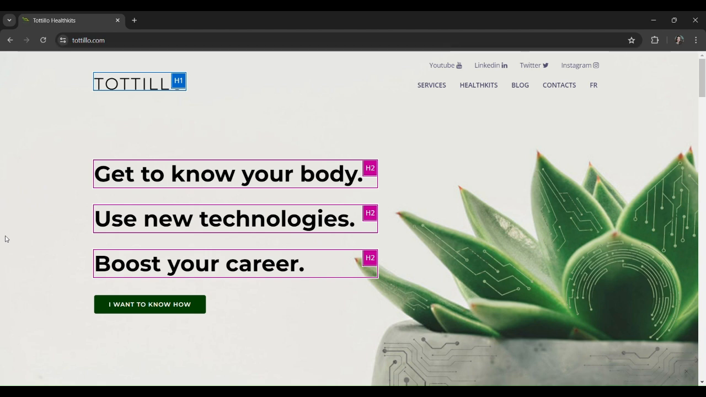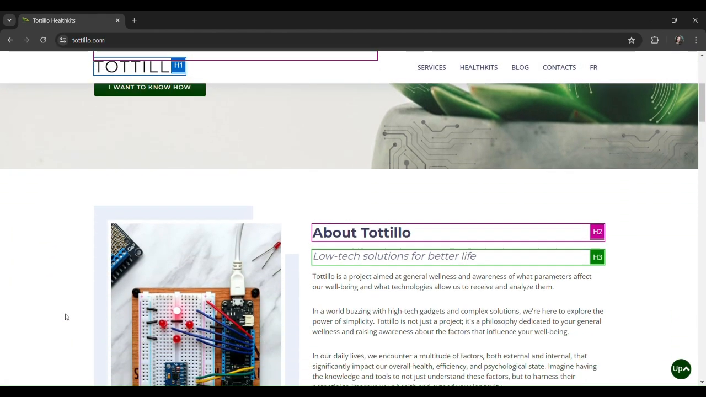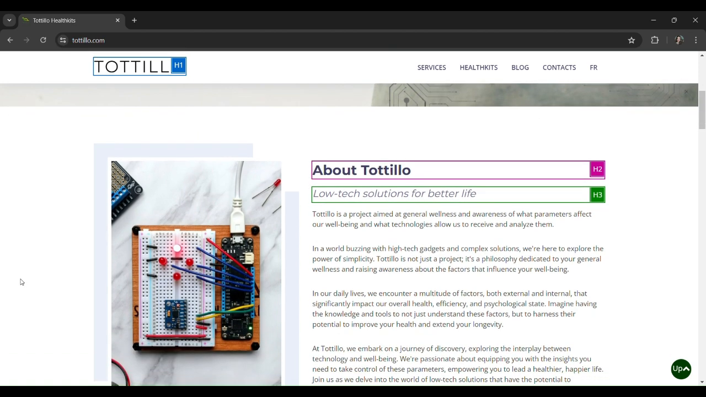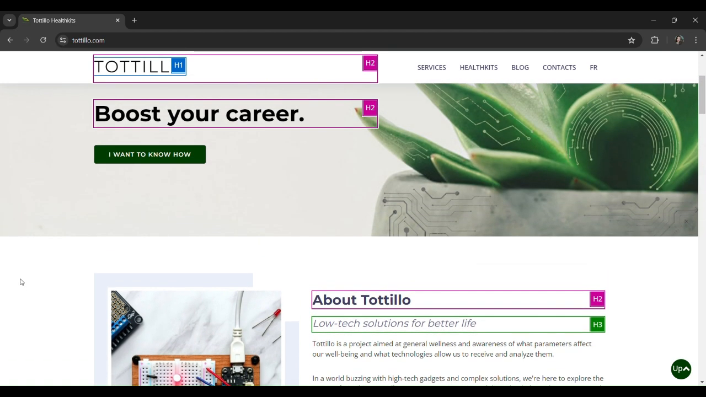So here we see that H2 has the same color, the same style, and the same font, which is great. We have just one H1 heading, which is also great. Now, here the problems start. About Totilo part, it's much smaller than the previous H2 level headings that we looked at. So this is the problem, and it should be corrected.